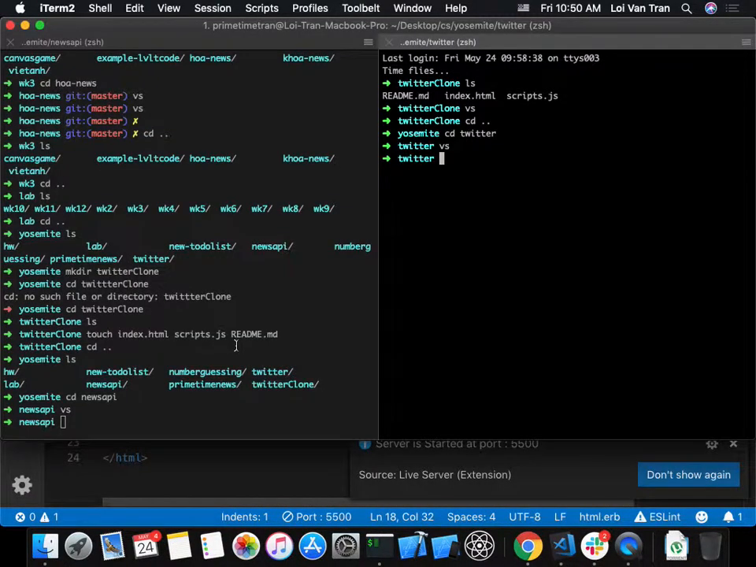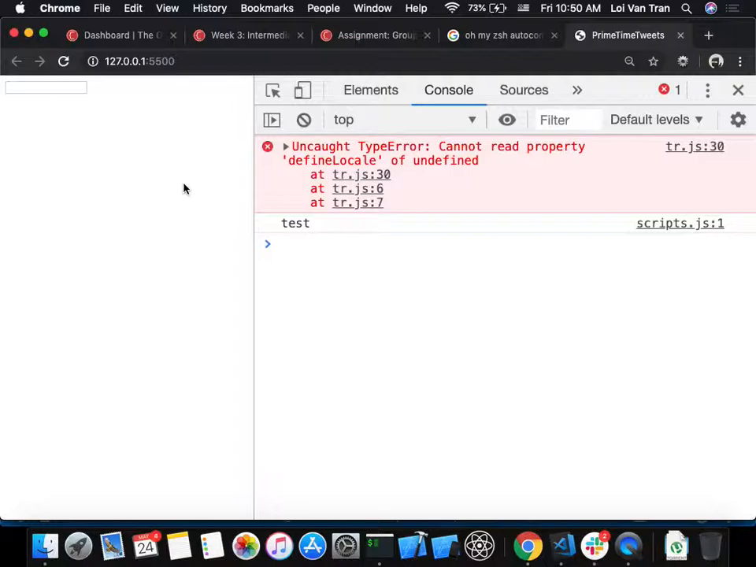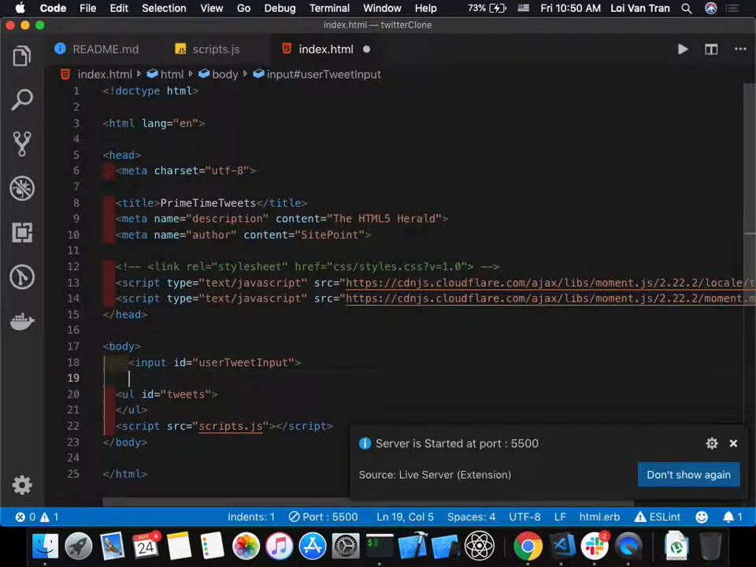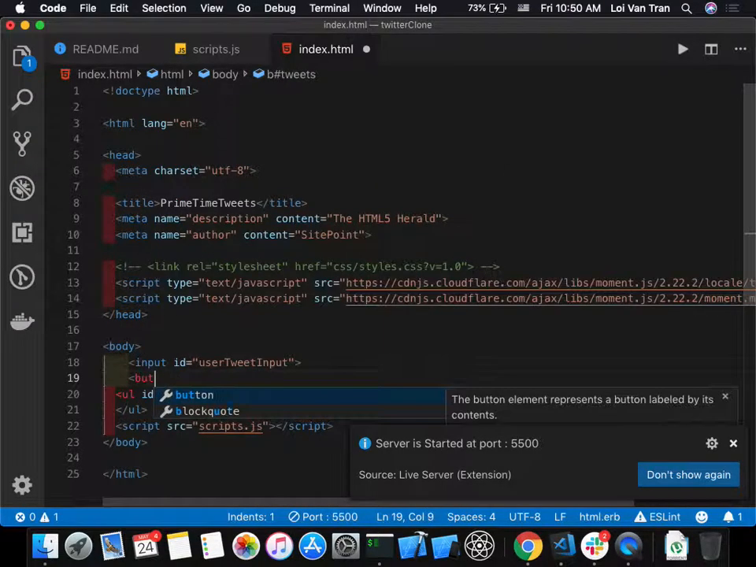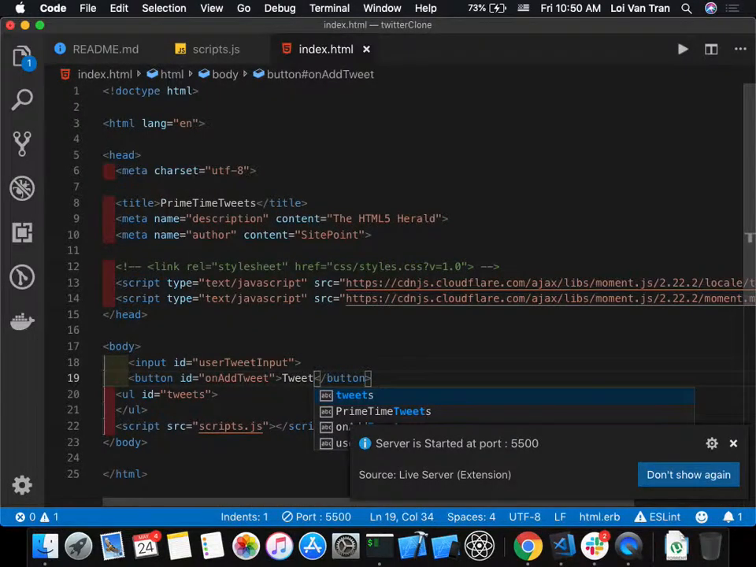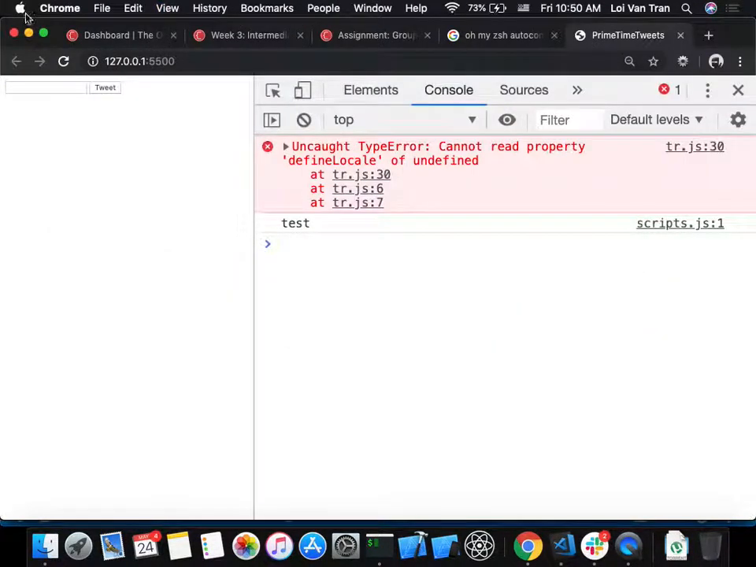And to start small, let's test, okay? Test it, see the input. Excellent. Okay, let's jump back over here. Now we need a button. Button ID on add tweet. Okay? And what do we want to name this one? Tweet. So if we jump back over to our Chrome, we can see that we have the input and we have the button.